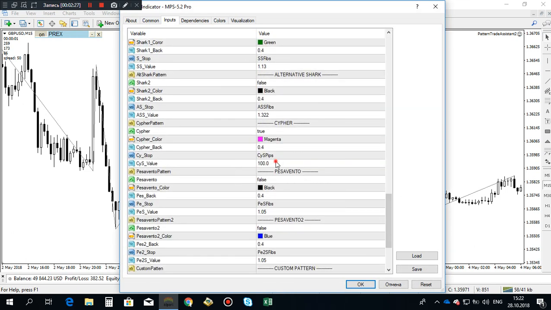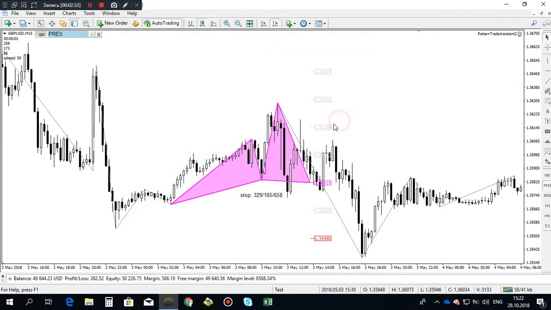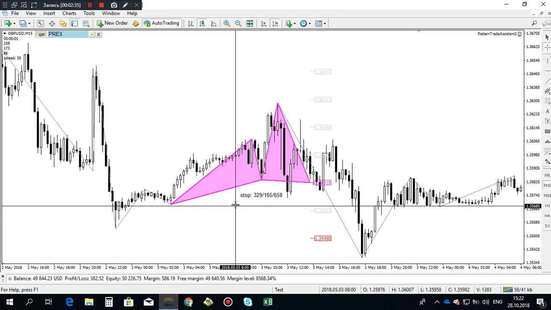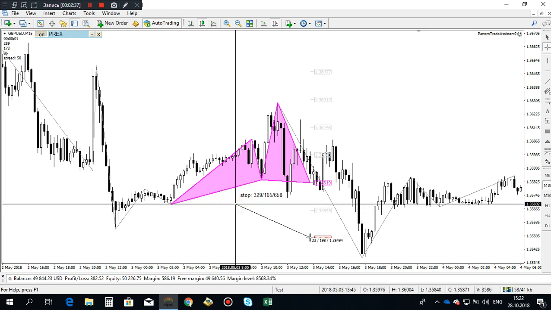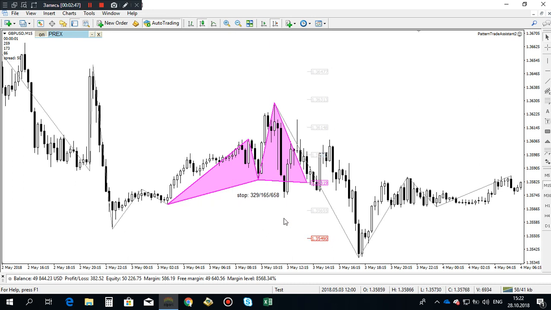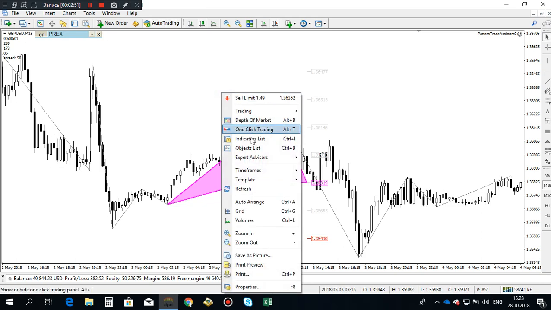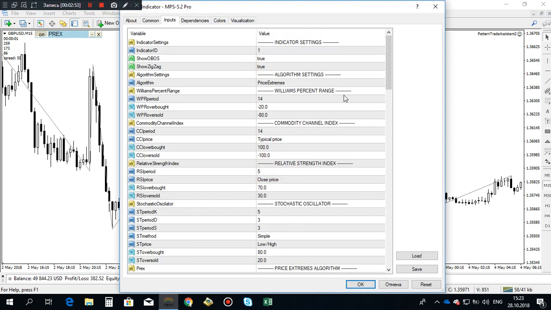Here is the cipher, and here are 20 pips. Okay. I will try to be precise. So it is 20.3, the best that I can measure manually. Okay, 20 pips. Another method of calculation is the Fibonacci based method.